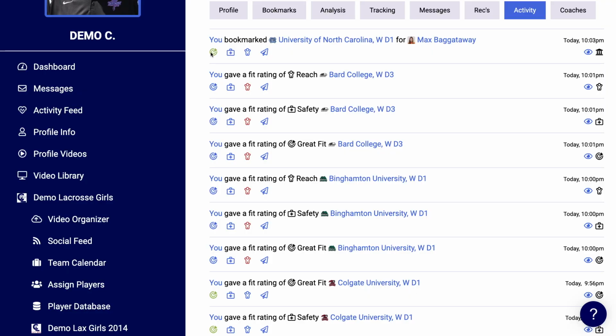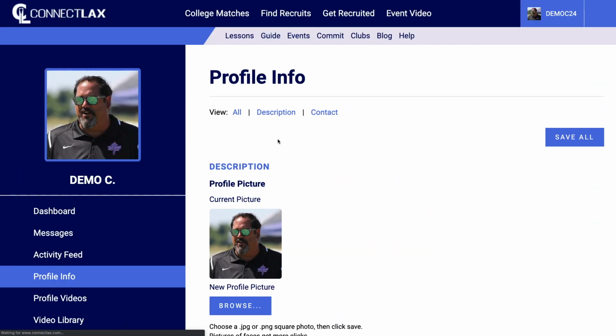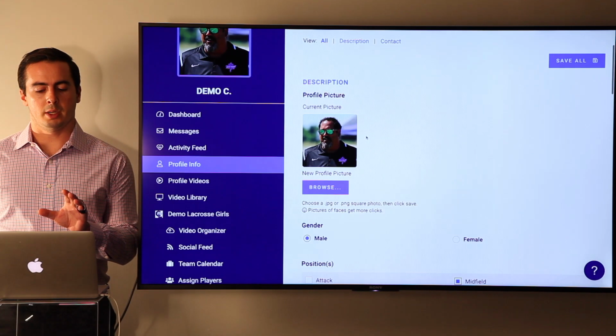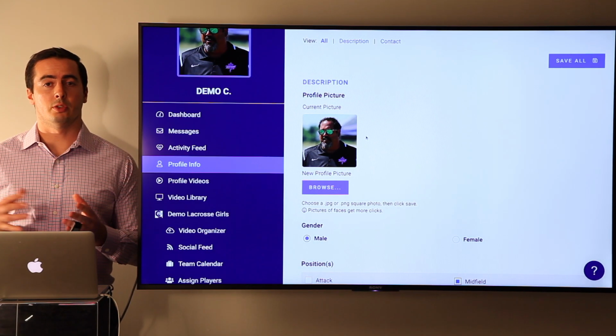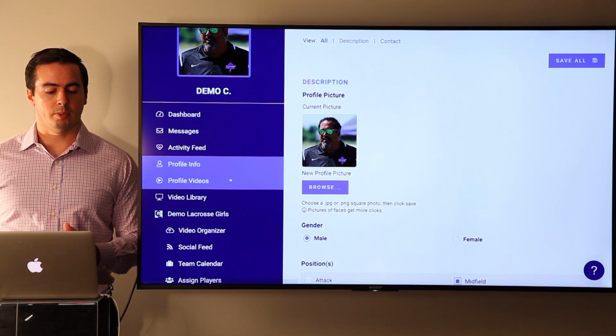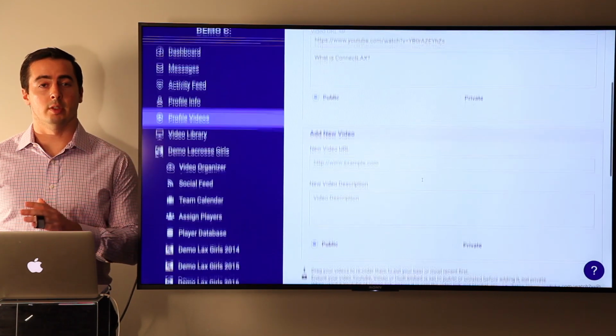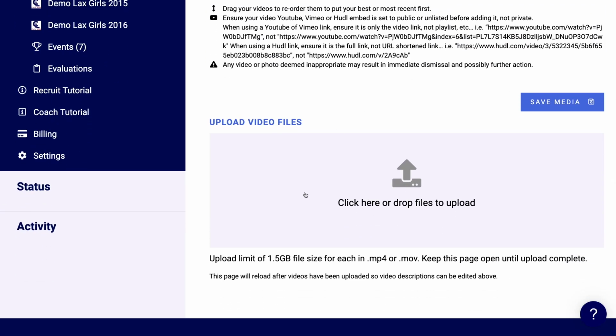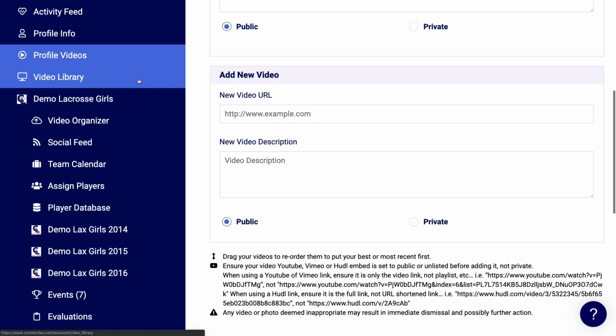Now I'm going to hop back to the tabs on the left-hand side. So if I come down to profile info, this is just basic information about yourself. Keep in mind, players that have profile pictures showing their face typically have more clicks than players with a zoomed out action shot. One down from there is profile videos. Again, players have unlimited video uploads. Any YouTube or Vimeo link they can go ahead and put, or a file, they can just drag and drop it right here.